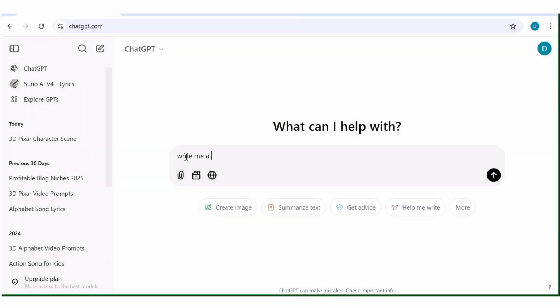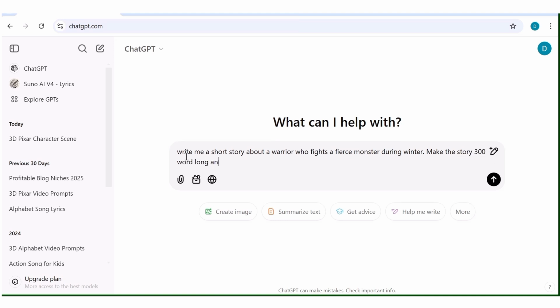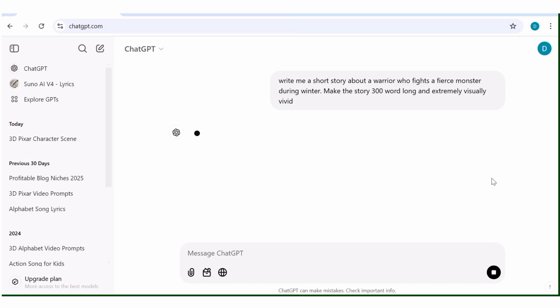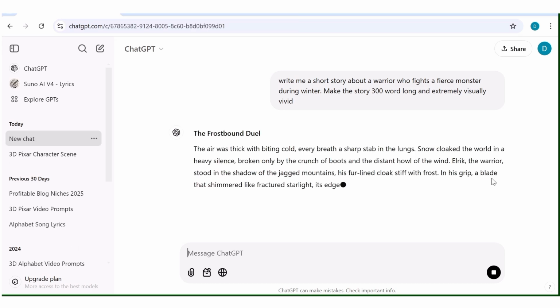To create such a film, first you'll need a story, and for that we'll go over to ChatGPT. And I'm going to ask it to write me a short story about a warrior who fights a fierce monster. I'll also add that the story should be visually vivid. So then now I'll hit enter, and this is just going to start generating my story.